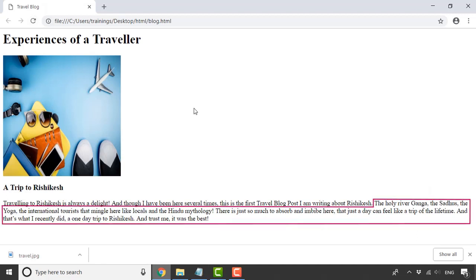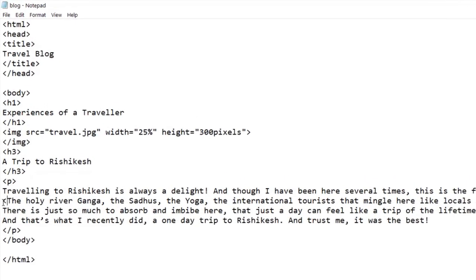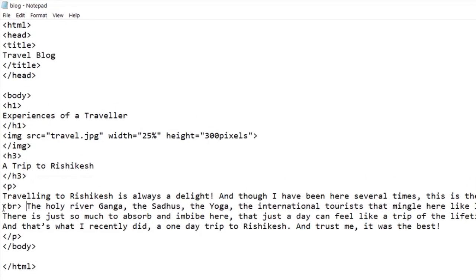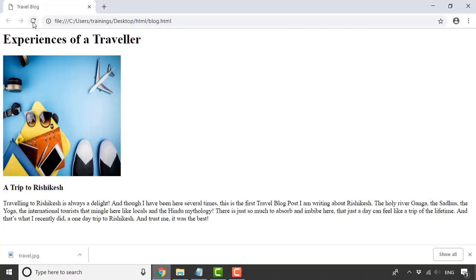Now let's say we want to have this sentence in the next line but in the same paragraph. What do we do then? We can use the line break tag for this. Now let's go back to our document and see how to use this tag. So a line break tag looks like this. It's a single tag and does not appear in a pair. So you can put a BR tag within the P tag to create a separate line within the same paragraph or anywhere else where you need to have some text in a new line. Let's see how it looks.